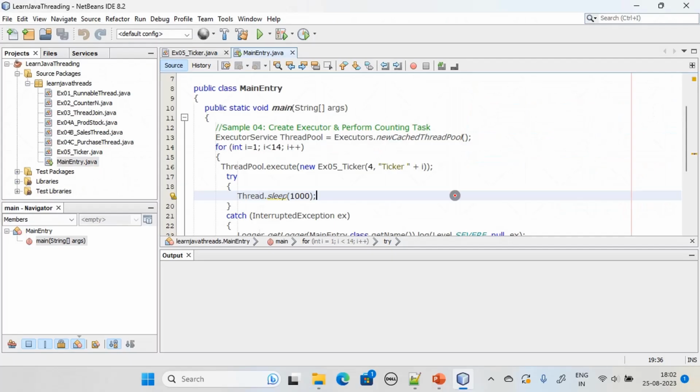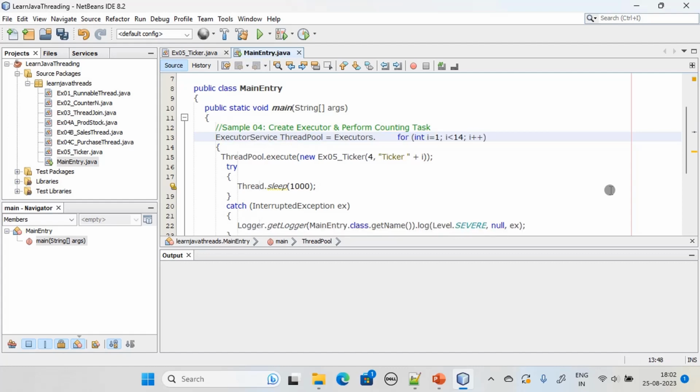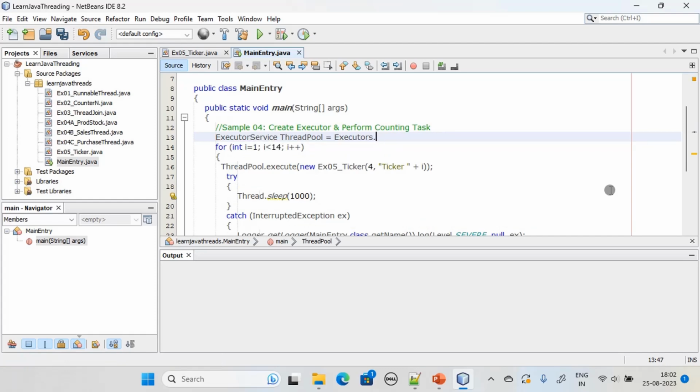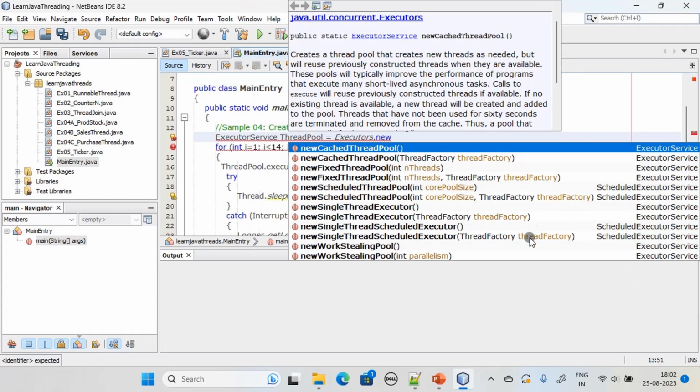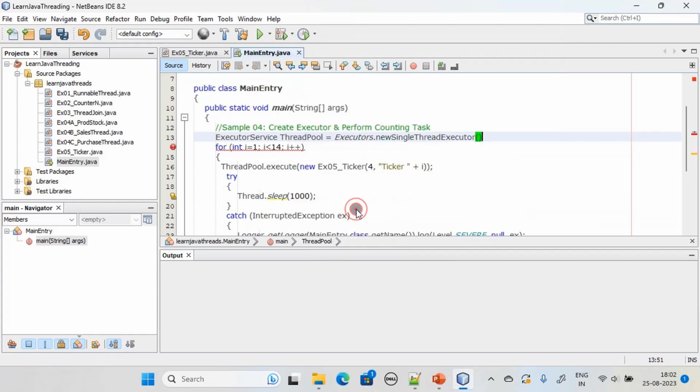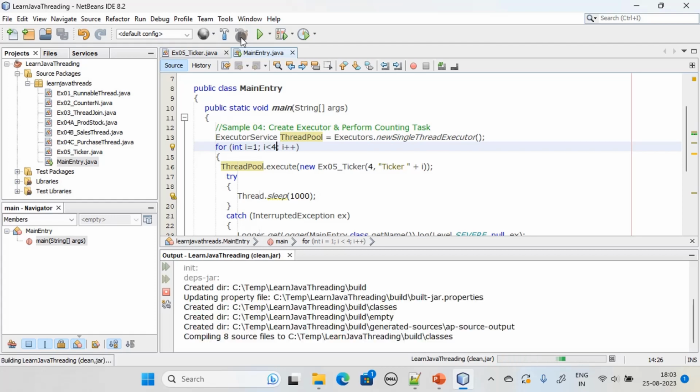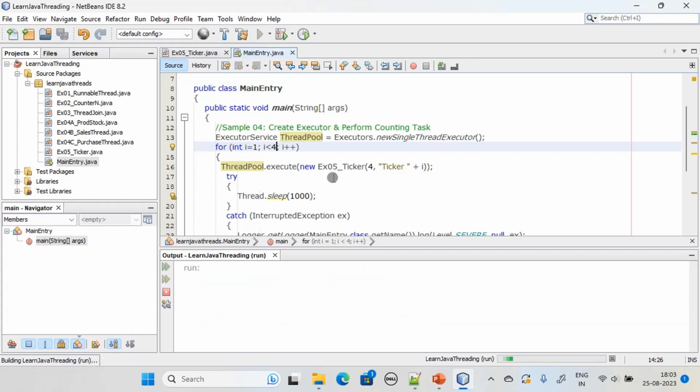Now let's go to the demo. So this is our main method. Previously we were using newCachedThreadPool, right? This time we will use newSingleThreadExecutor. And previously we had 3 threads, right? We will use the same 3. We will build this and run it.